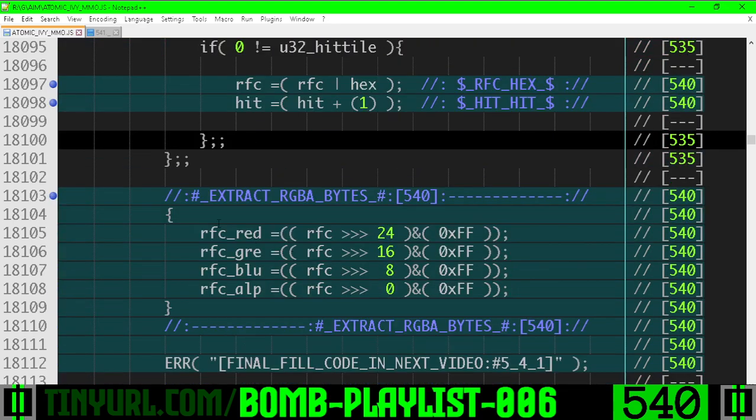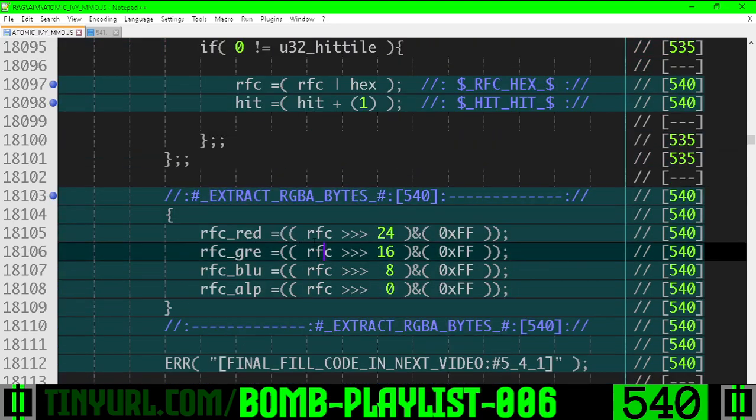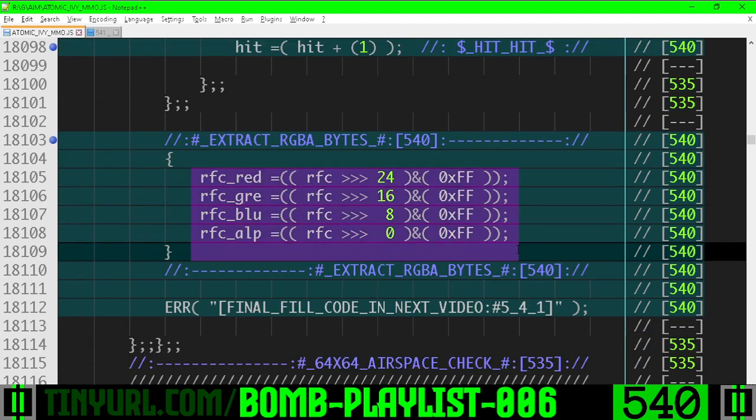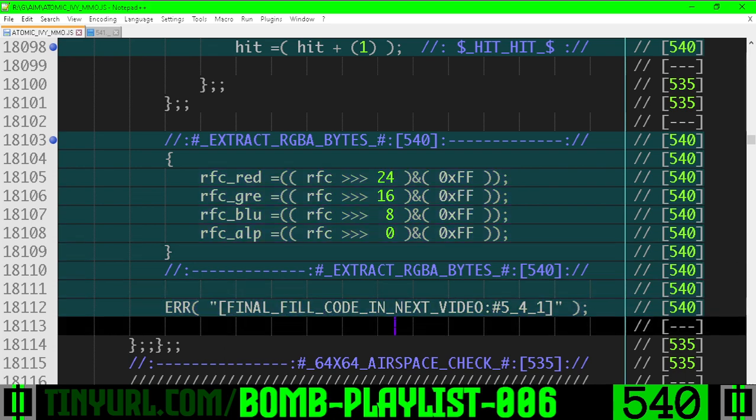Then down here, we're going to extract the bytes from that render fill color right here, that rasterization fill color, by shifting out the individual bytes and putting them in our byte variables right here. So this is some pretty basic unpacking math I expect you to know if you're on the advanced playlist. And in the next video, we'll do the rest of the stuff down here.